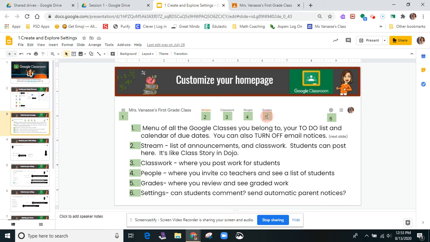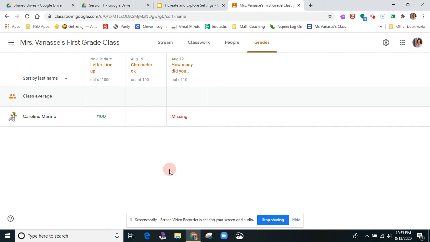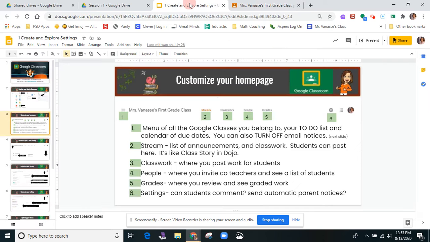All right, the next thing we're going to talk about is number 5. Number 5 is grades. This is where you would review the work that you have assigned to your students. So I've assigned 3 different things. There are 3 activities up here. You can change the points. You see these 2 are out of 100 and this one is out of 10. So you can add the points that way. If the due date goes by and students haven't turned anything in, it will say missing. So you can ask them to go in and finish their work, and then you can update their score right there. And the last one is settings.